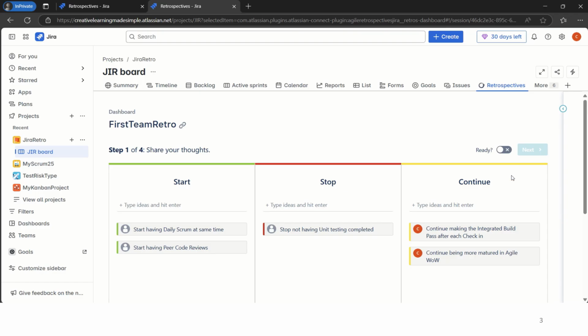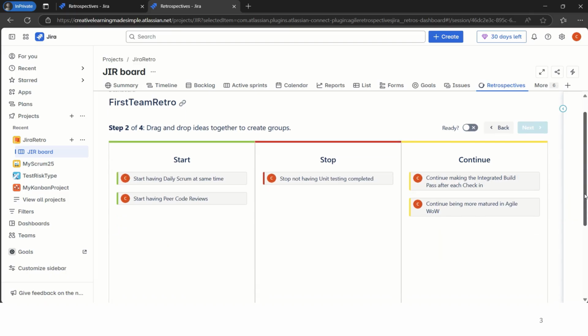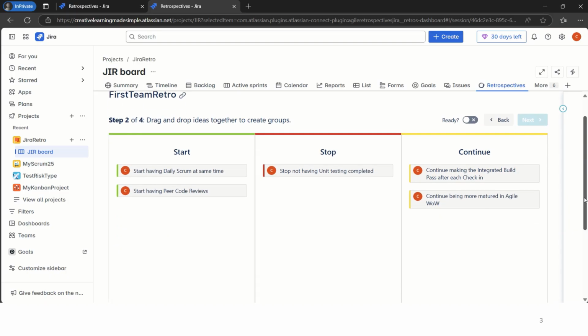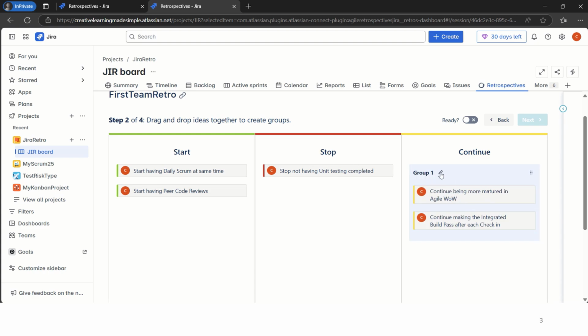And once we are done with capturing those ideas, I can click on the ready, that we are ready after capturing the thoughts, and now we can click on next. And what we can also do is, if we find that some of the ideas are similar, we can group them. Let's say these two ideas are similar, so we can simply drag these two ideas together.